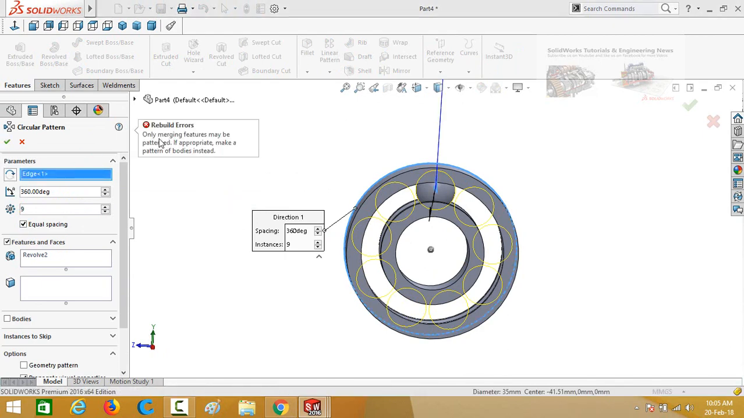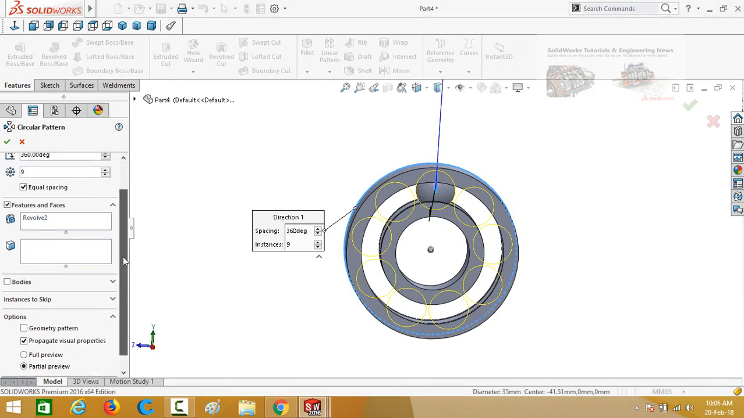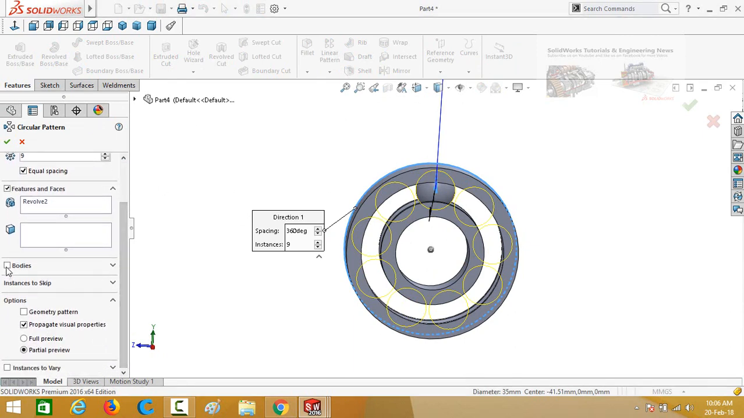So it is showing an error, only merging feature may be patterned. So for that, scroll down and then click on this box bodies.